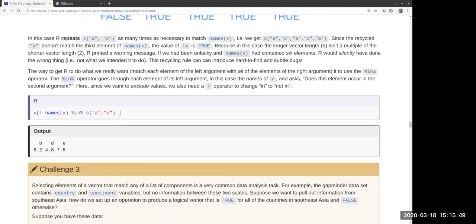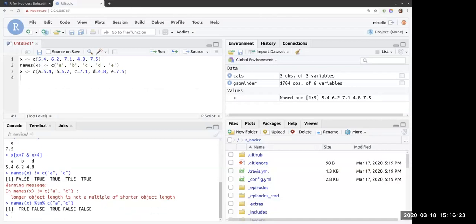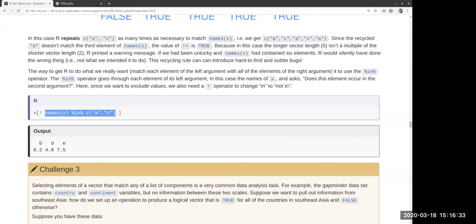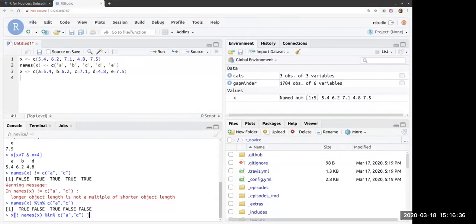And so if what you actually wanted to do was what I described before, here would be a way to do it. You could ask for all of the indices where the names of this left thing are at least one of the names of the things in the right thing, and then negate it with a not here, with the exclamation point. And so I can sort of break that down for you. So this is the opposite of what I want. This is the A and the C indices as true. And so if I negate that and use it as an index, I can actually get the data that I was after.